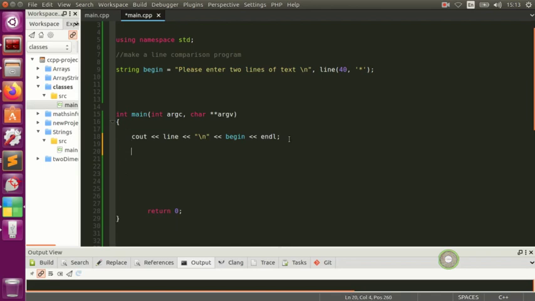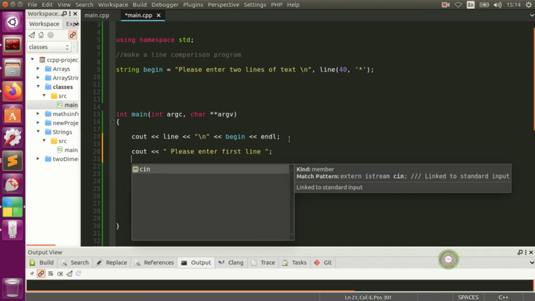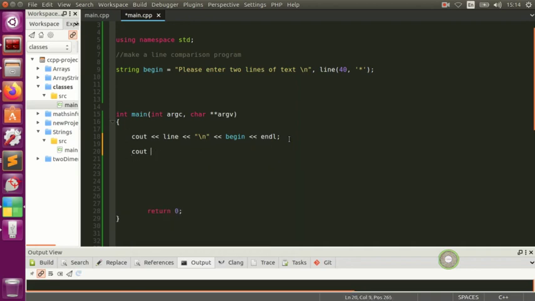All right, so as usual we put a cout, and we put please enter first line. And we put a cin. Actually, I'll try to make it different from just cin. I'll try another method called getline. The getline method takes the cin and the line, the whole line.